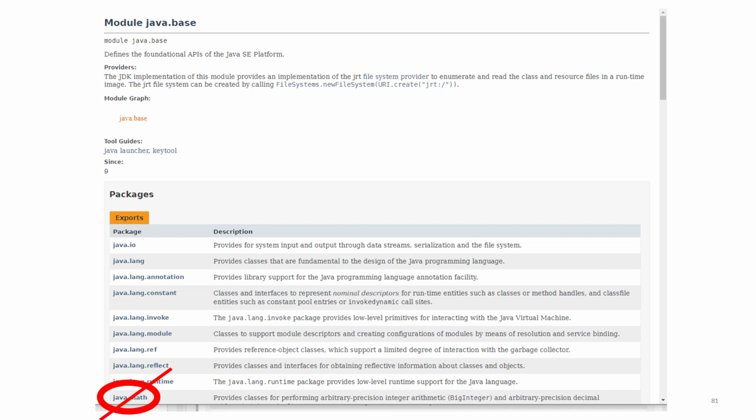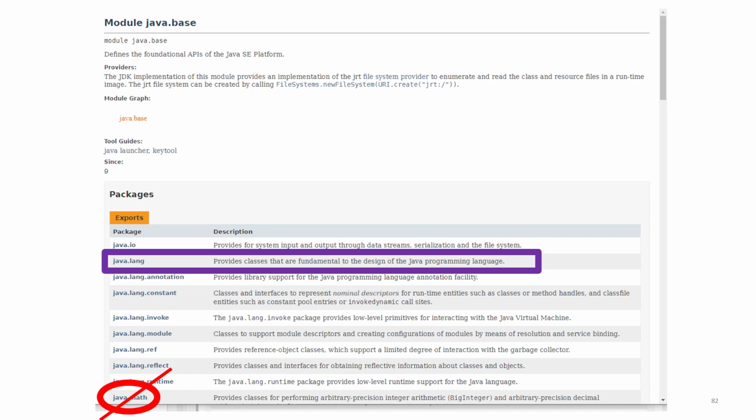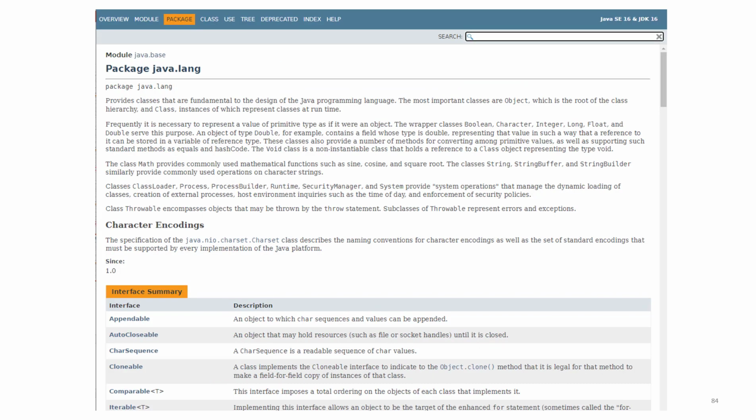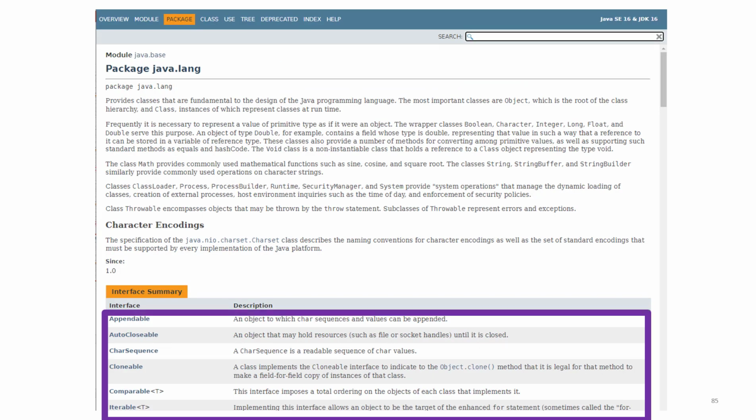But right now, we're going to look at java.lang, short for language, java.lang, which provides the classes that are fundamental to the design of the Java programming language. So click here, and we have a display that shows the set of classes available in package java.lang, which is one of the many packages available in module java.base.